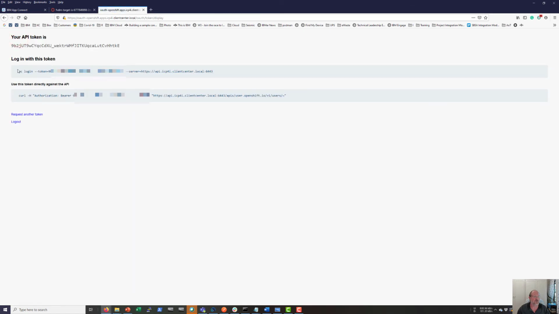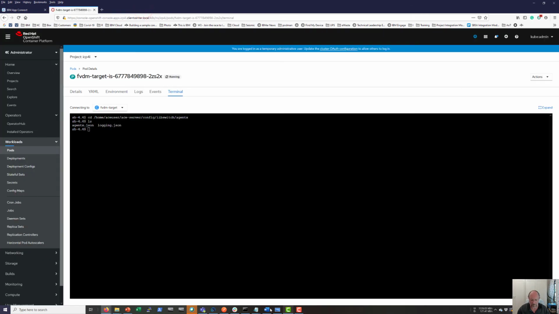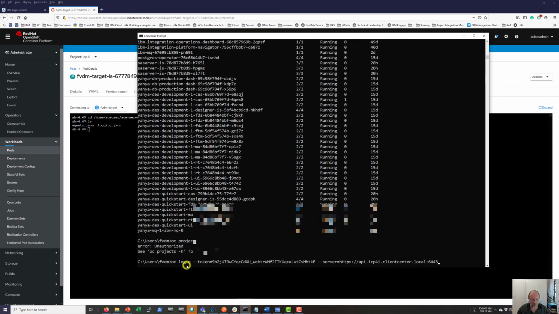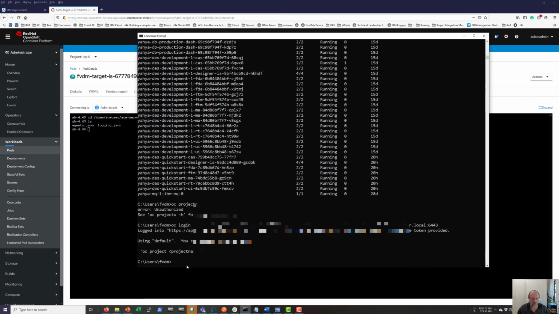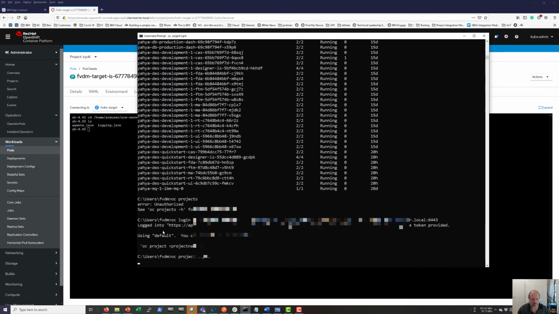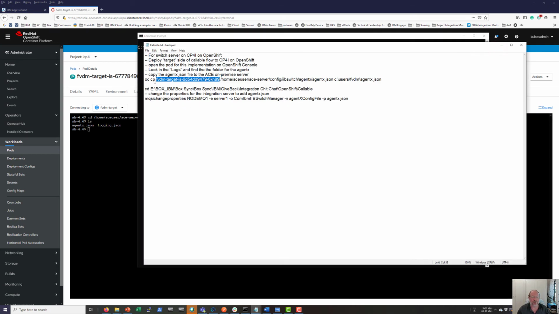Display the token for me. Copy. Then I can say OC project, and I'm trying to talk to the IBM Cloud Pak for Integration project. So the copy command looks like this.